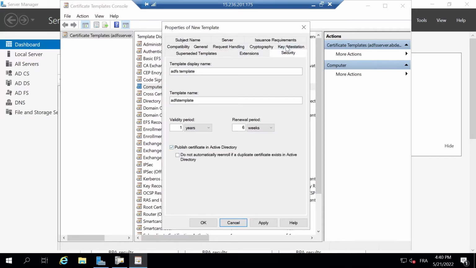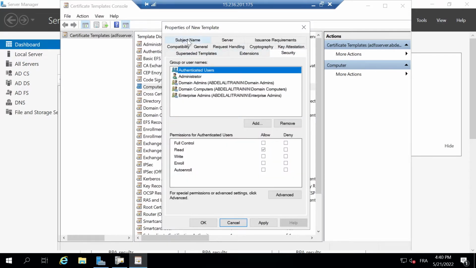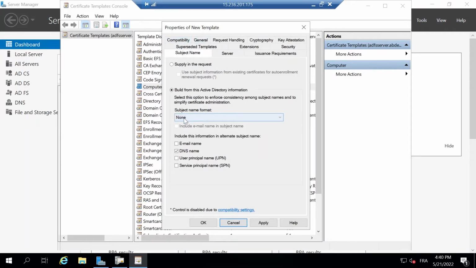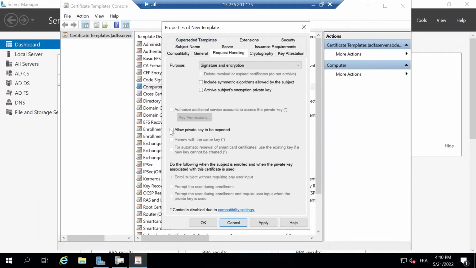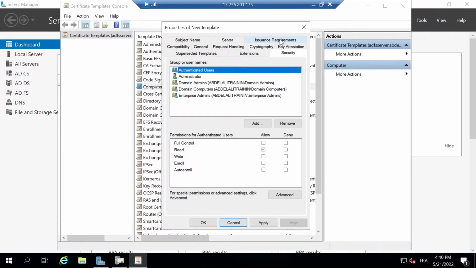I will go to the security, or before that let me go to subject name. I will choose the common name. So my certificate will use the common name as ADFS server dot my domain name. Then in the request handling, I will allow private key to be exported. Then the last part is to choose security.